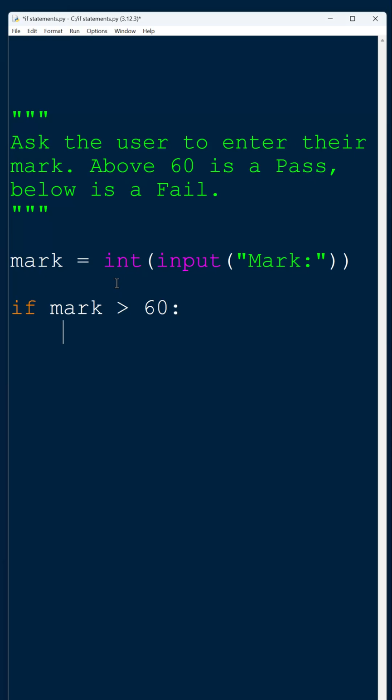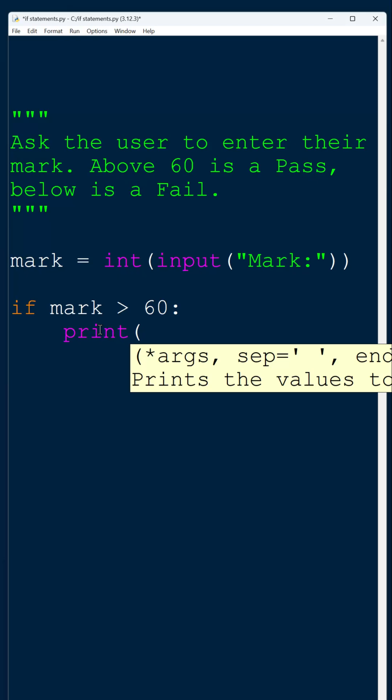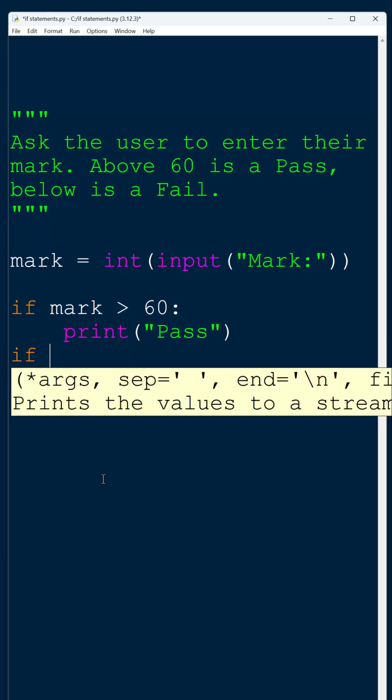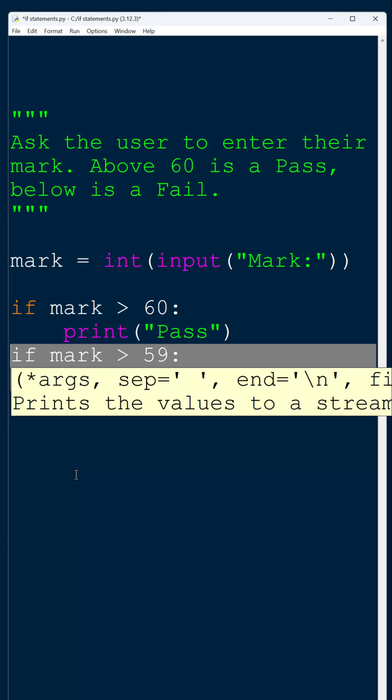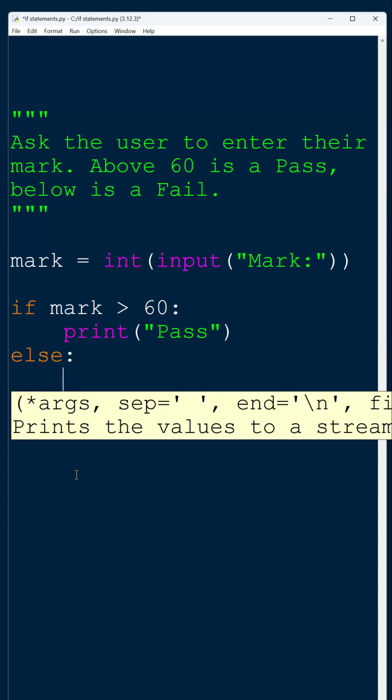Then Python will automatically indent the code inside it. If you're writing it on paper, you've got to do that yourself. And here, it doesn't really say too much about what to do, but let's just print this is a pass. Now, we could do something like if mark is less than 59, print fail. But that's not very clever because if statements also come with an else part to them. You don't have to use it, but else covers any other possibility.